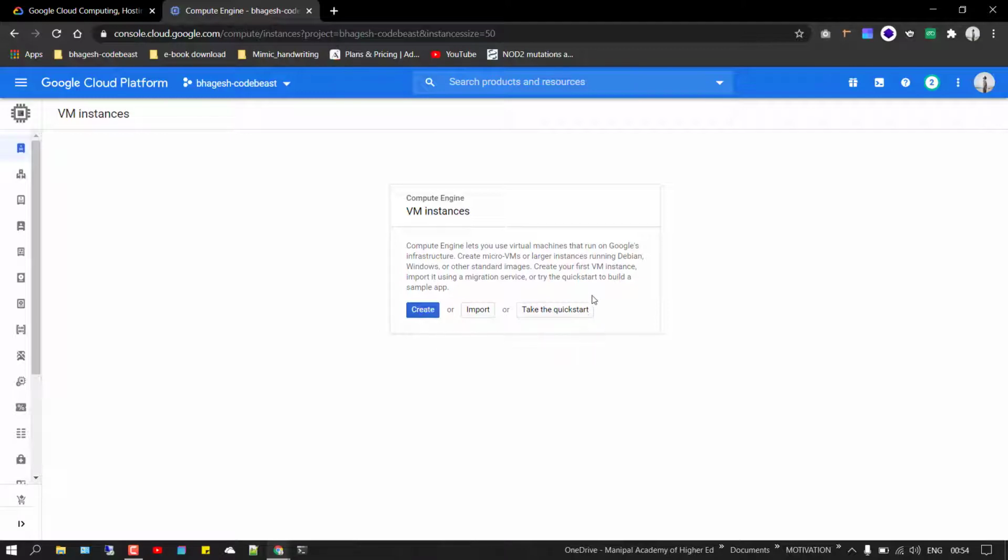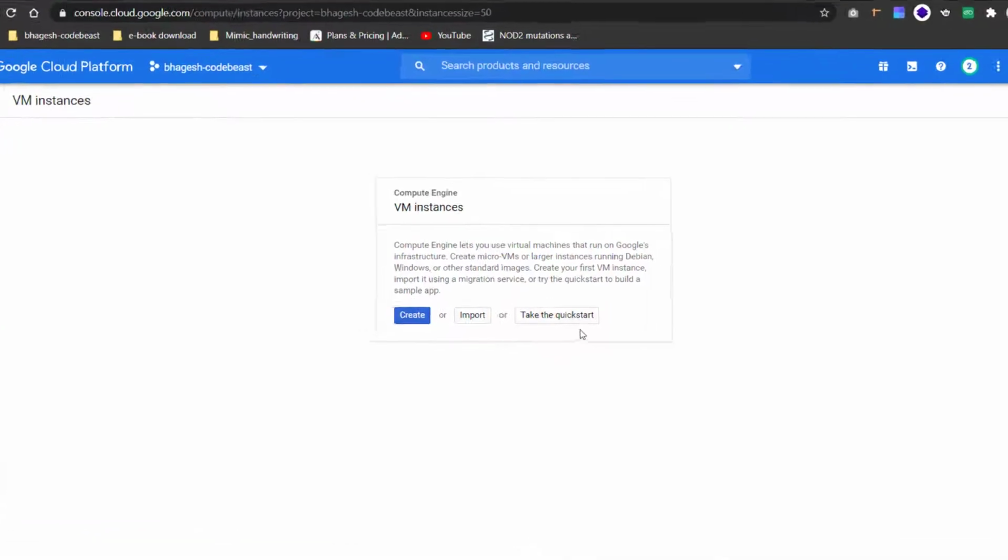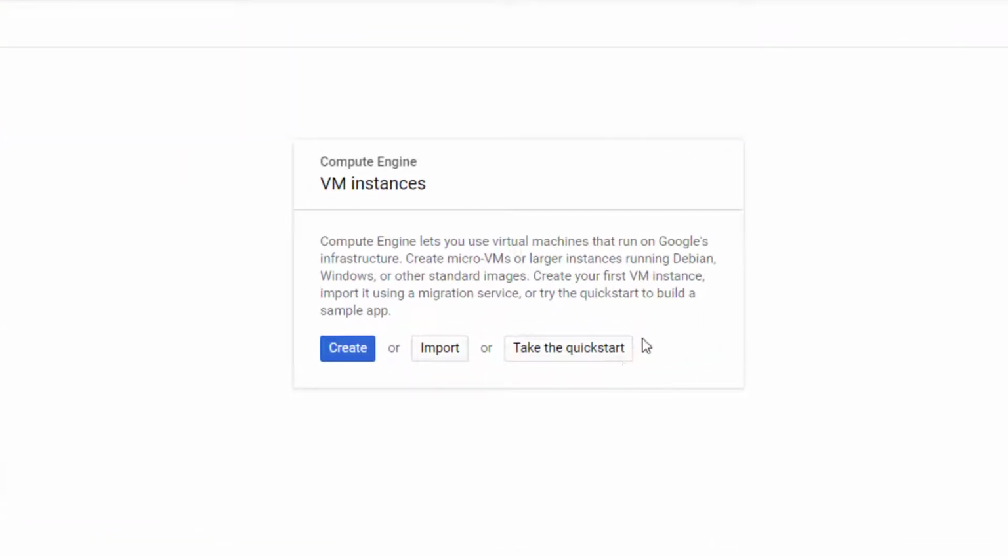If you want to learn further or you want to know more than just creating virtual machines and using it for a specific task, you can go have a look at the quick start, which will guide you through the process of how to create virtual machines, how to maintain them, what are the different types of virtual machines available, what are the different OSs which are available. For now, let's just click on create.